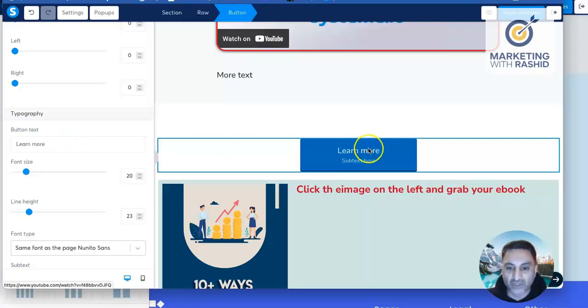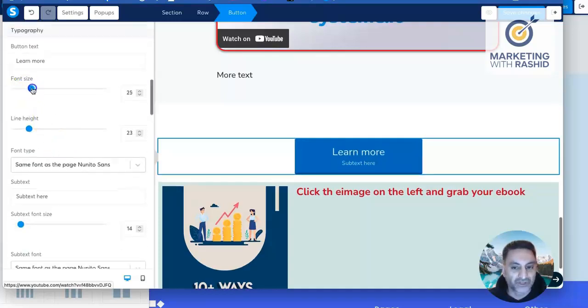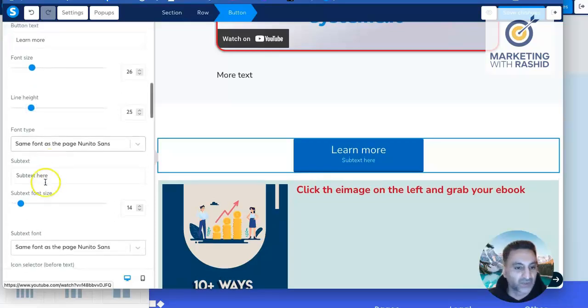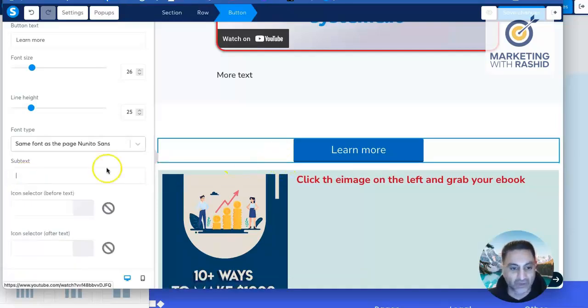Hope you get the idea, and it shows there. You can remove the subtext if you want. Increase the font size, line size, everything is all sorted here. You can remove that subtext by just deleting it here. There you go, it's gone.